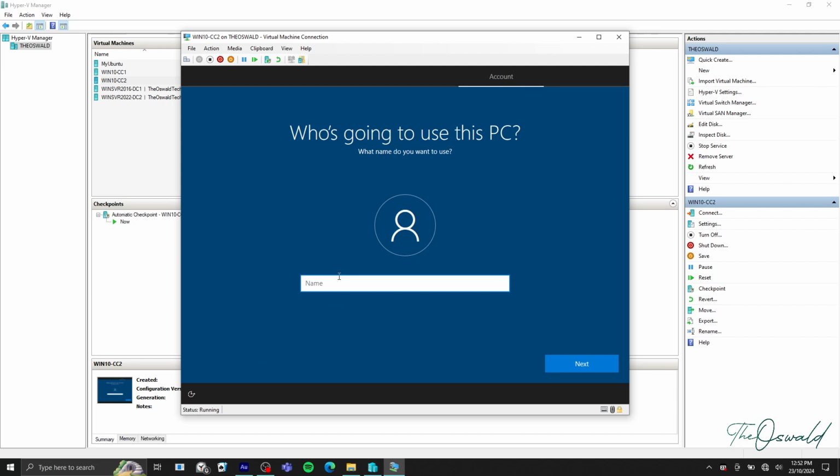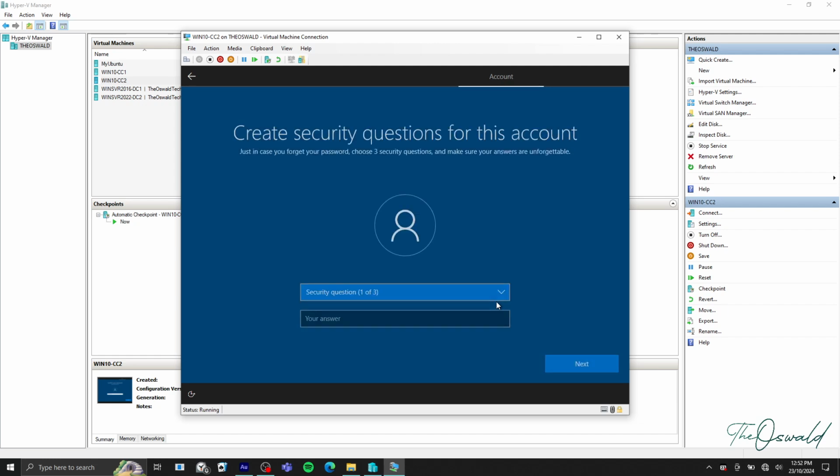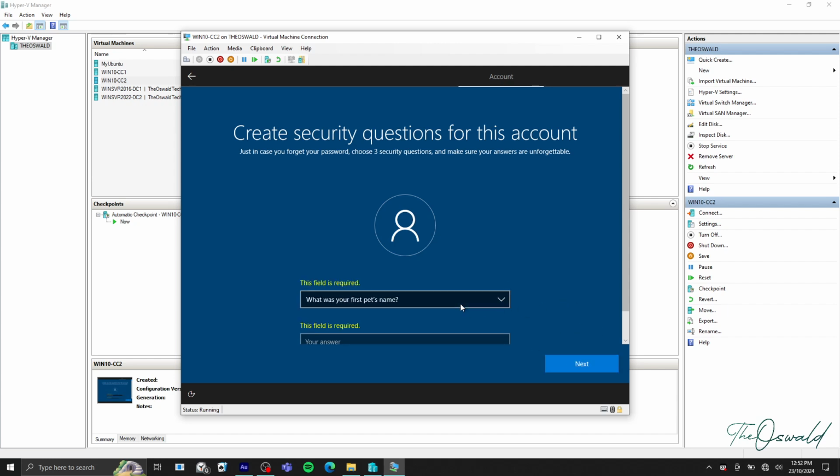And now we're here. I have to give a name to this PC. So I will call it email and then next. Password. Let me just set something simple. I don't want to set this, just next. Okay, it's compulsory. I have to do that.